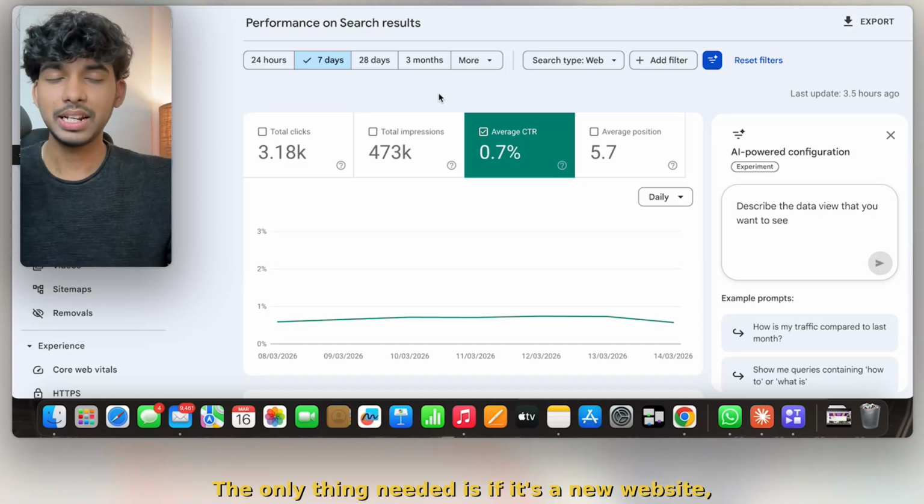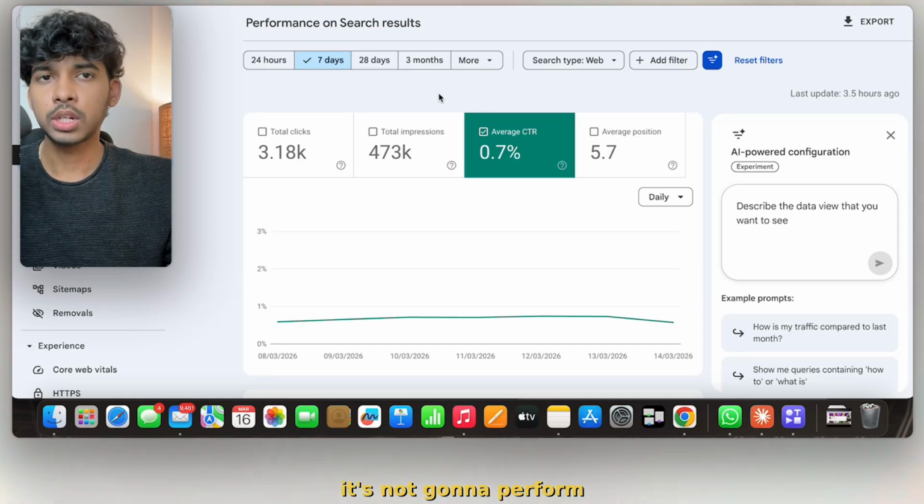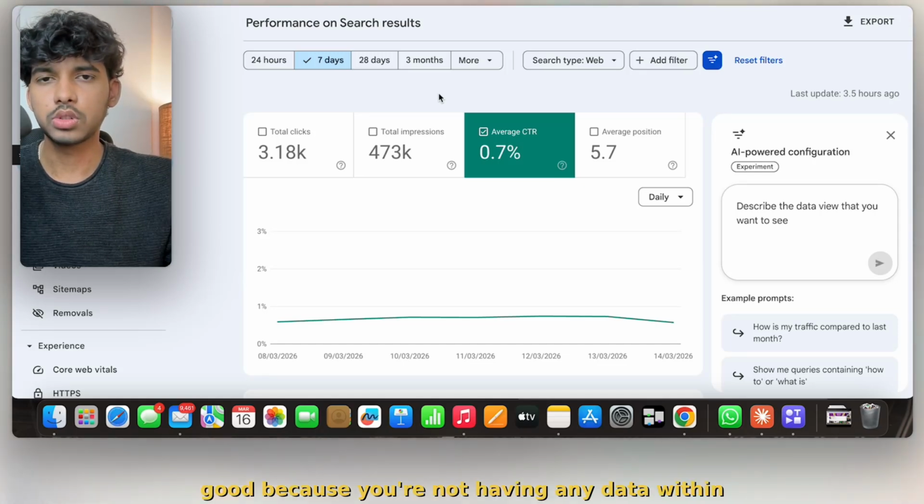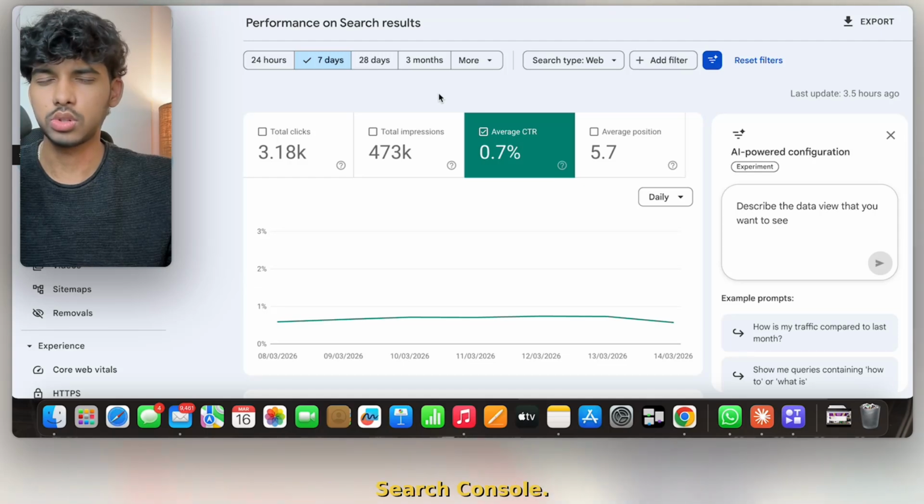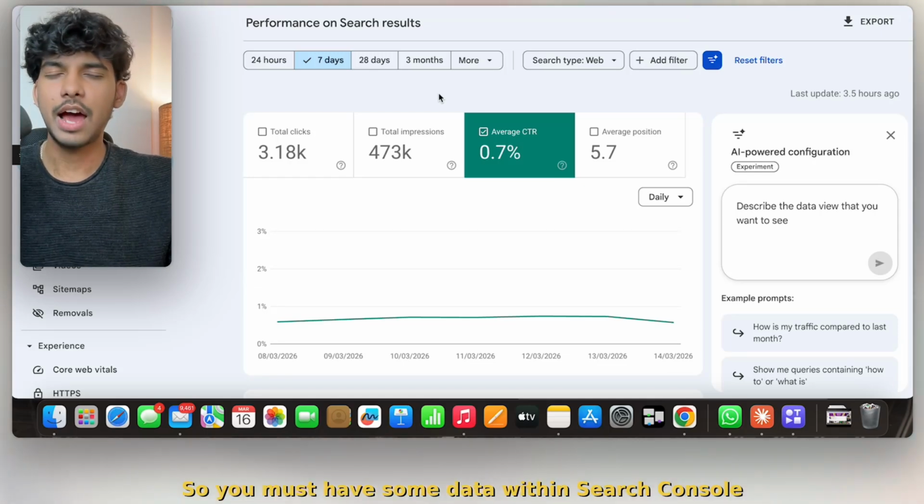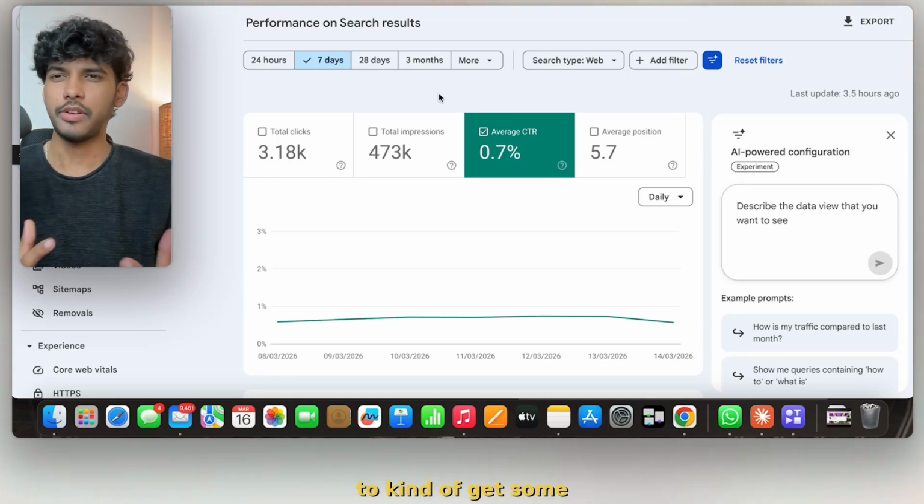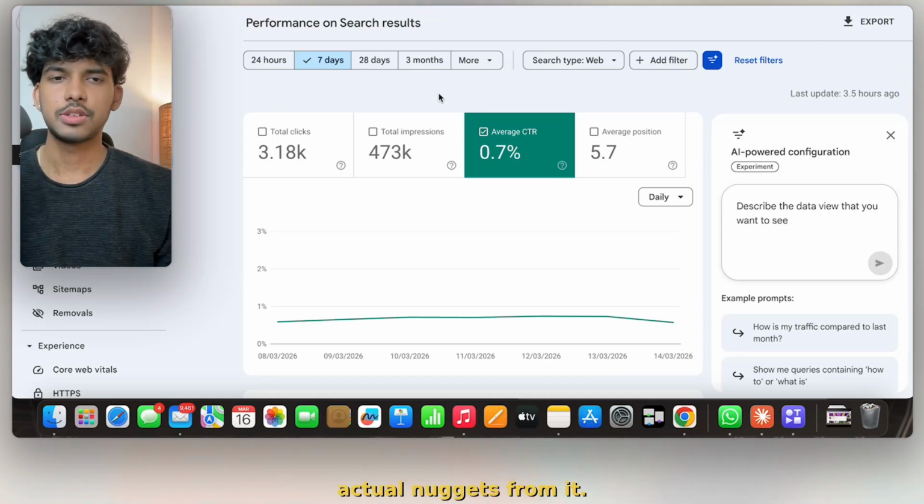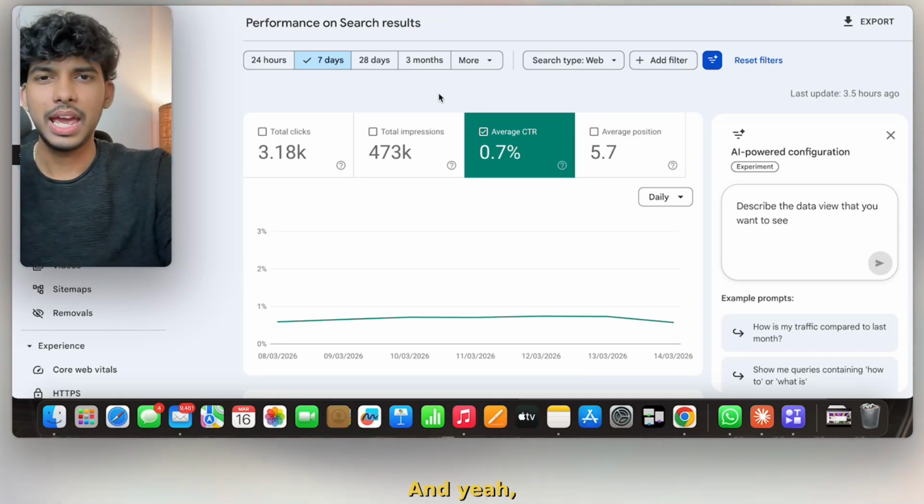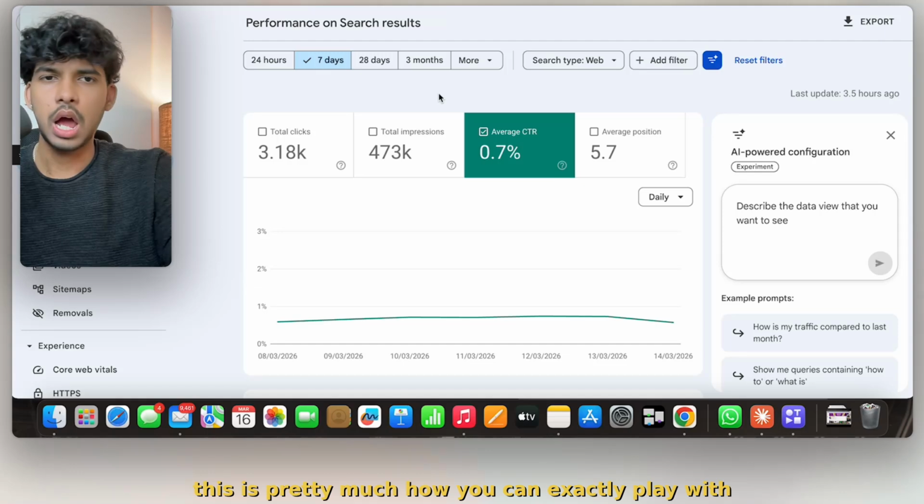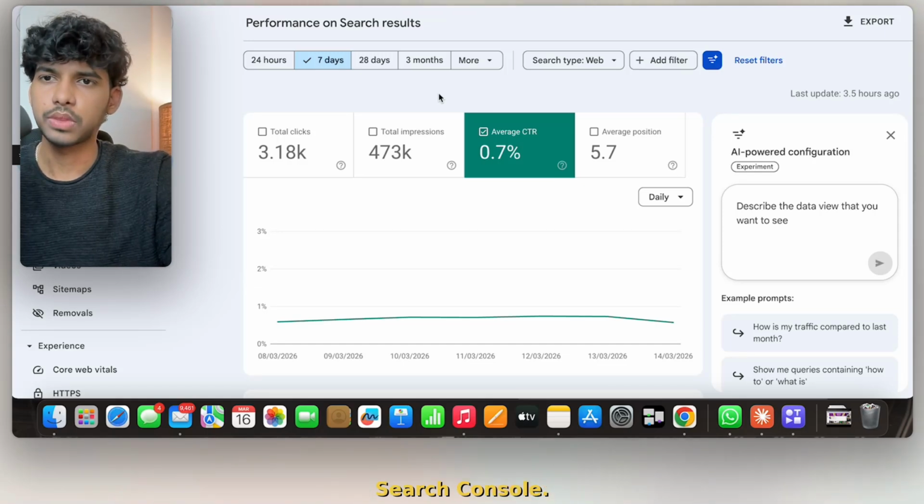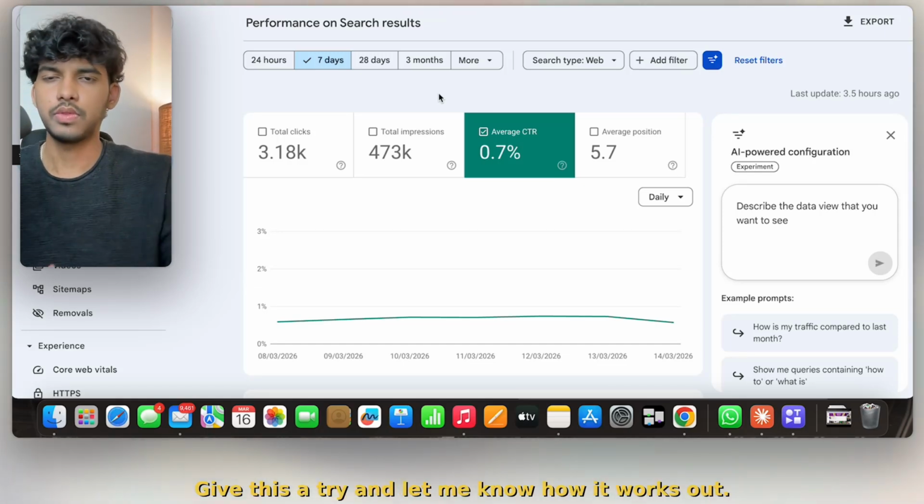The only thing needed is if it's a new website, it's not going to perform well because you don't have any data within Search Console. So you must have some data within Search Console to get some actual nuggets from it. I hope you get the point. And yeah, this is pretty much how you can play with Search Console. Give this a try and let me know how it works out.